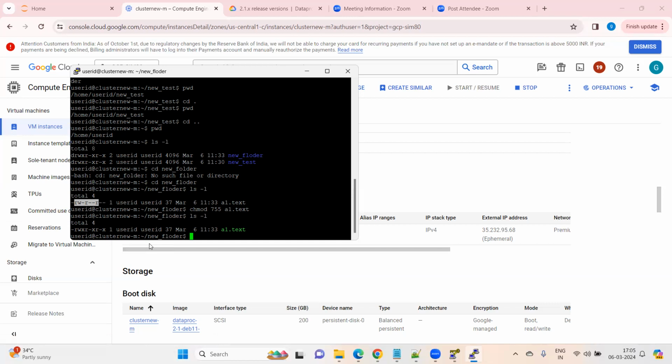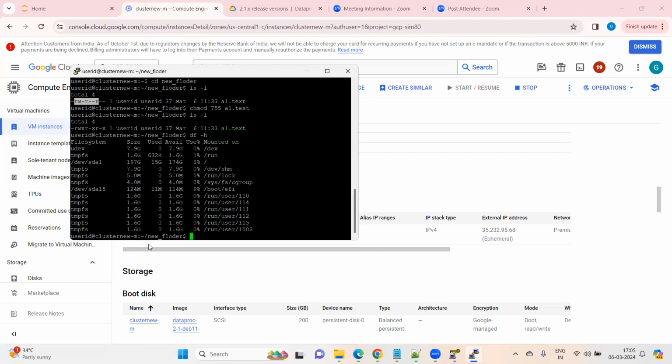A few other things we can perform here. If we want to check the space, how much space is filled, there is the command df -h. Do you remember we created a 200 GB file? Here it is showing how much size is available, like 7 GB is available here, and 174 GB is available here. It is showing all the things.